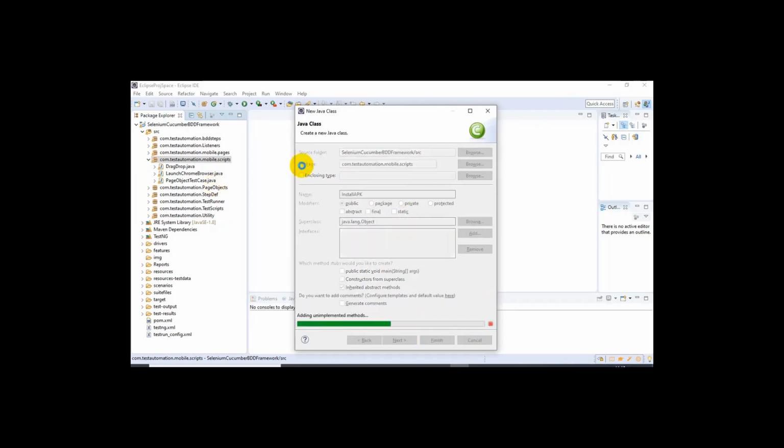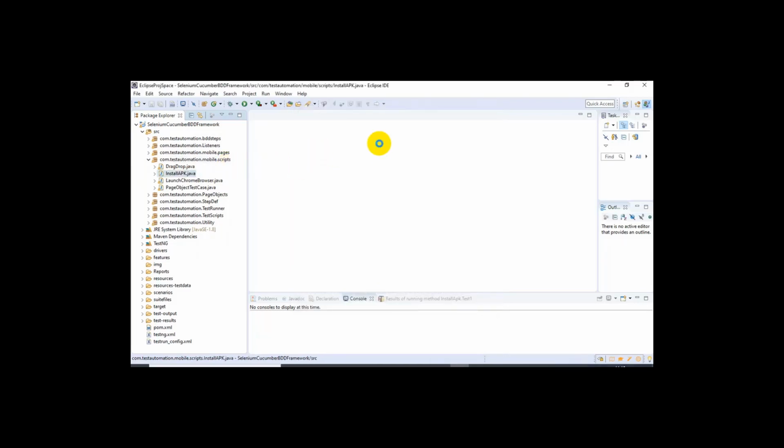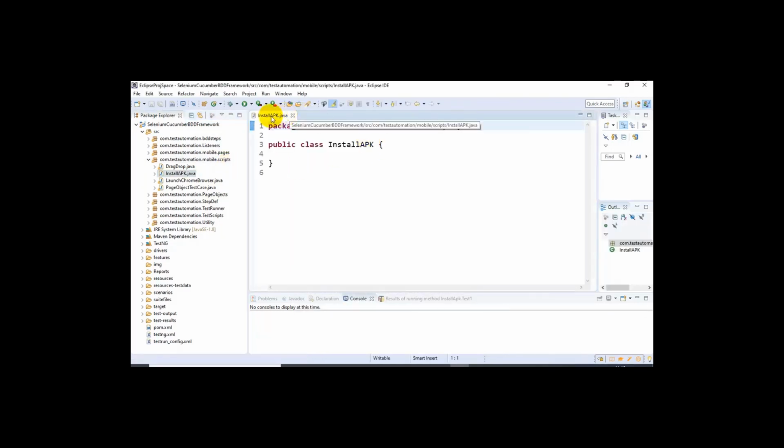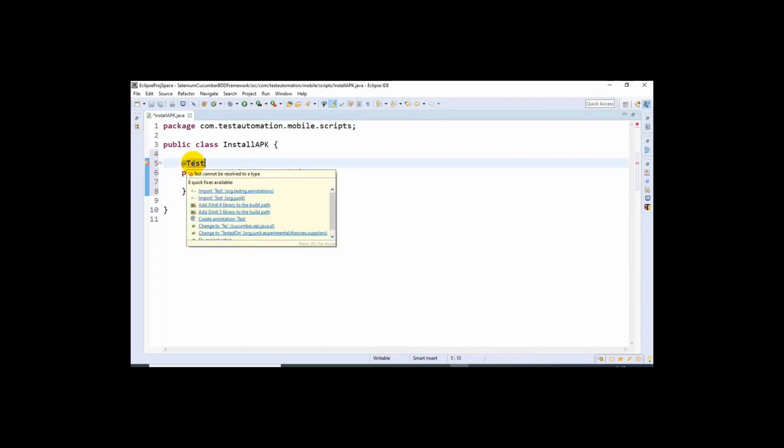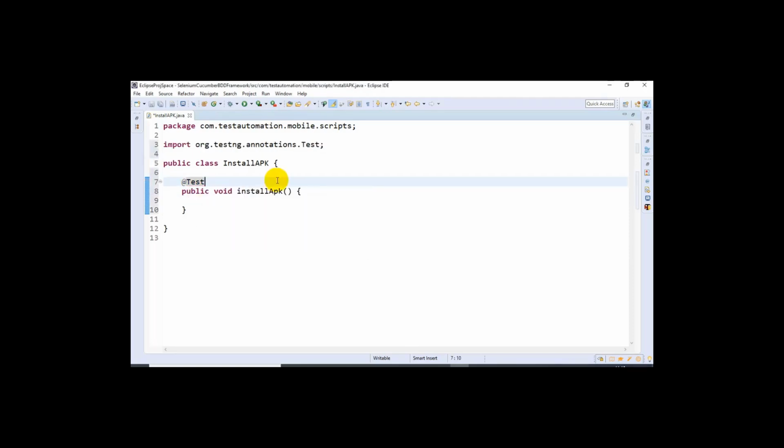So that's it guys. So inside this class I'll create one simple TestNG test. public void install apk. So I'll import the @Test annotation from the TestNG annotations. That's it, guys.